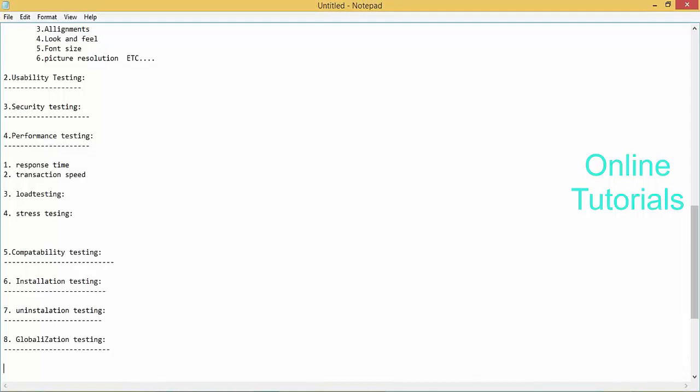This is also called internationalization testing. In short, they call it I18N testing. Why is it I18N? Because in between I and N in the word internationalization, you have 18 characters.